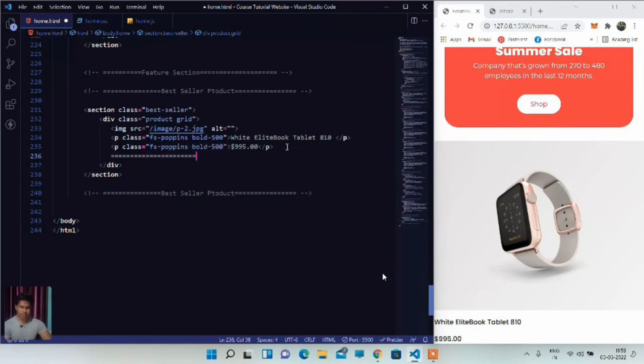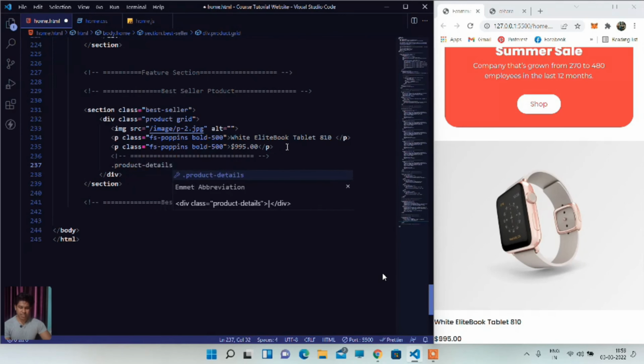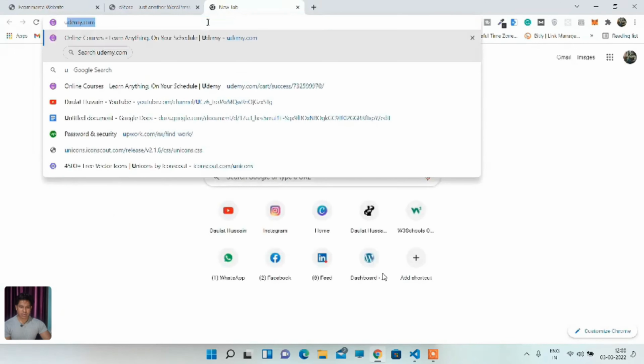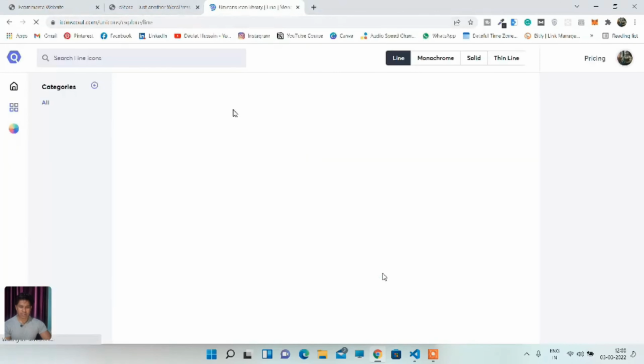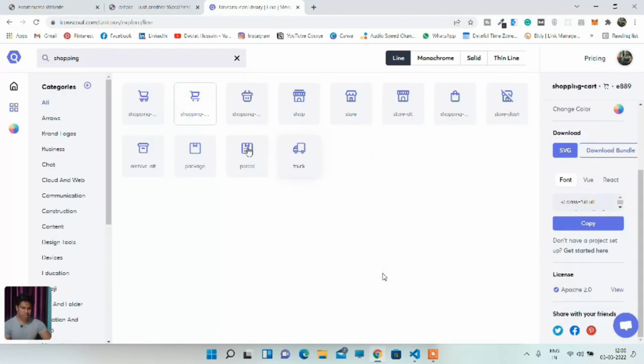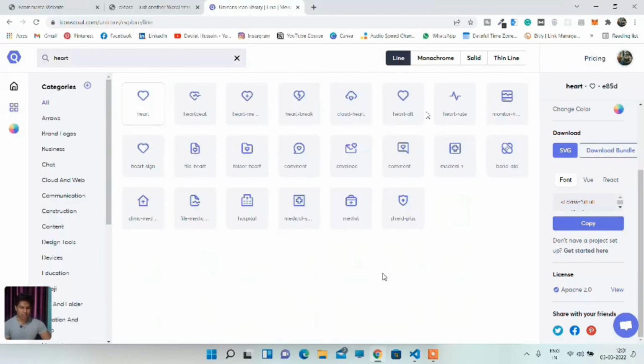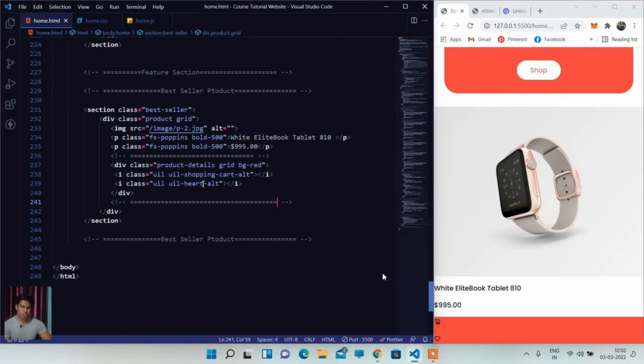Let me give this a comment, and here I'm going to create another div with product details, and I will set the grid, and I will assign a background color of red. So I'll come here to the font icons, and here I will search for shopping. Let's copy this and paste here. I'll look for heart, click on this, and copy and paste here. So I'll give this a comment so I can know that this one is for my product details.